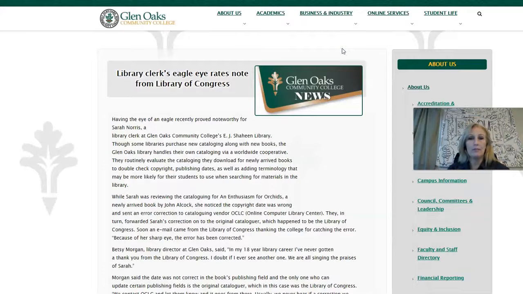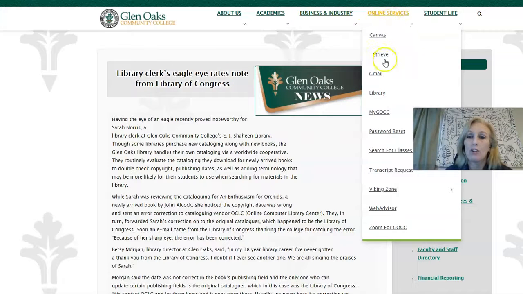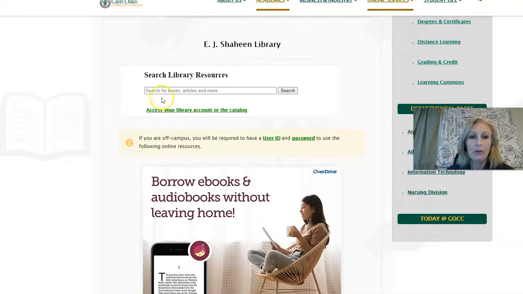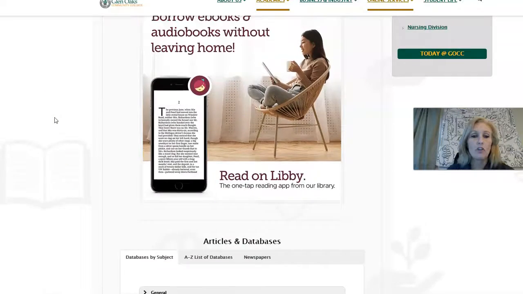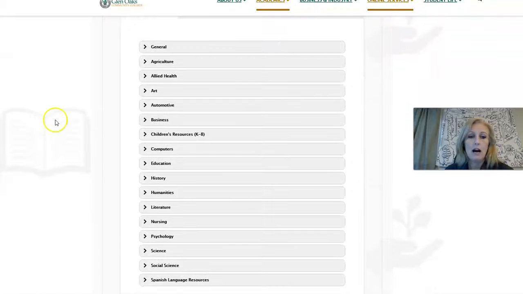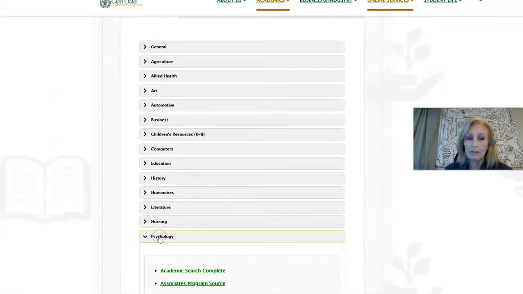Going back to open it in a new tab, it opens up to this apparently, which is their front page now. But you can go to the online services here and click library, and it opens to the page I was expecting. Okay, so it's called the E.J. Shaheen Library. There are some resources here where you could just search for books. You could go down to the databases, which I would do. I would go to the psychology one.